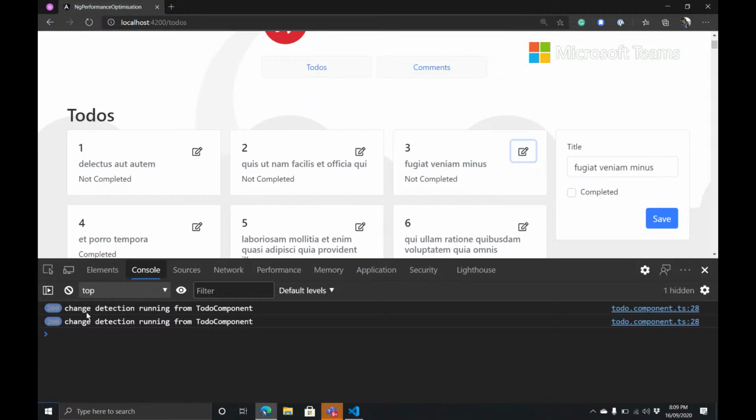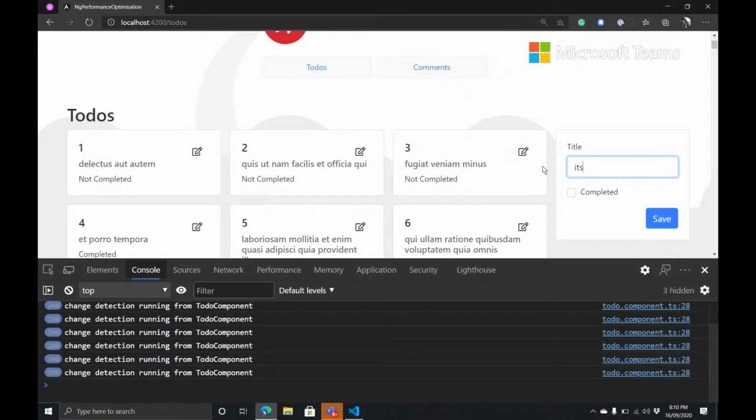Oh, hey, what's happening? So I have 200 change detection times 2 just by clicking one button. Okay, maybe it's not a big thing. Let's change the title to something. Hey, what's happening there? So every button click, every typing, it's just triggering change detection over and over and over again. Even though, honestly, what needs to change is just this one small component. And when we save it, only this component should change.